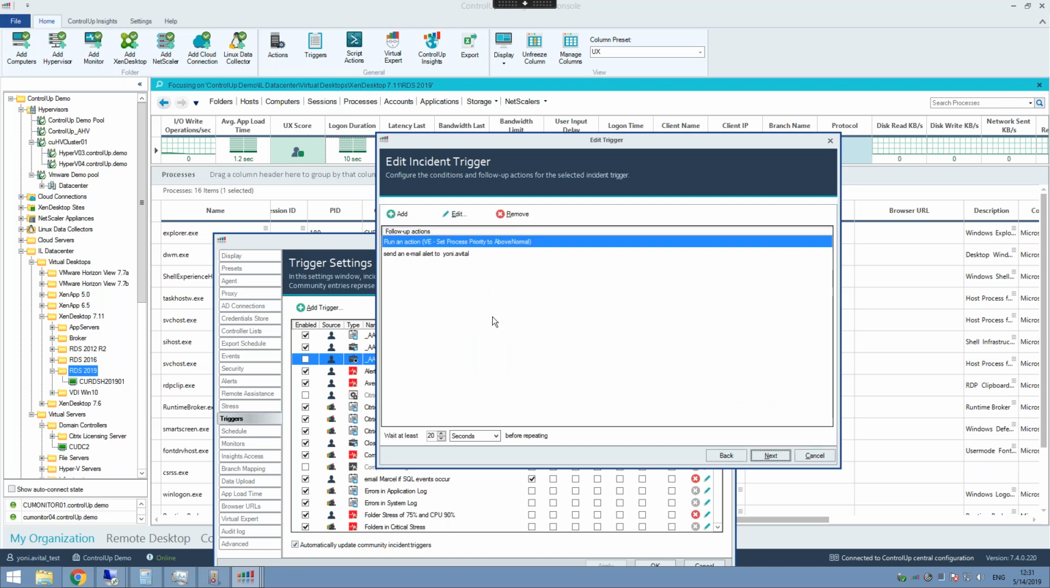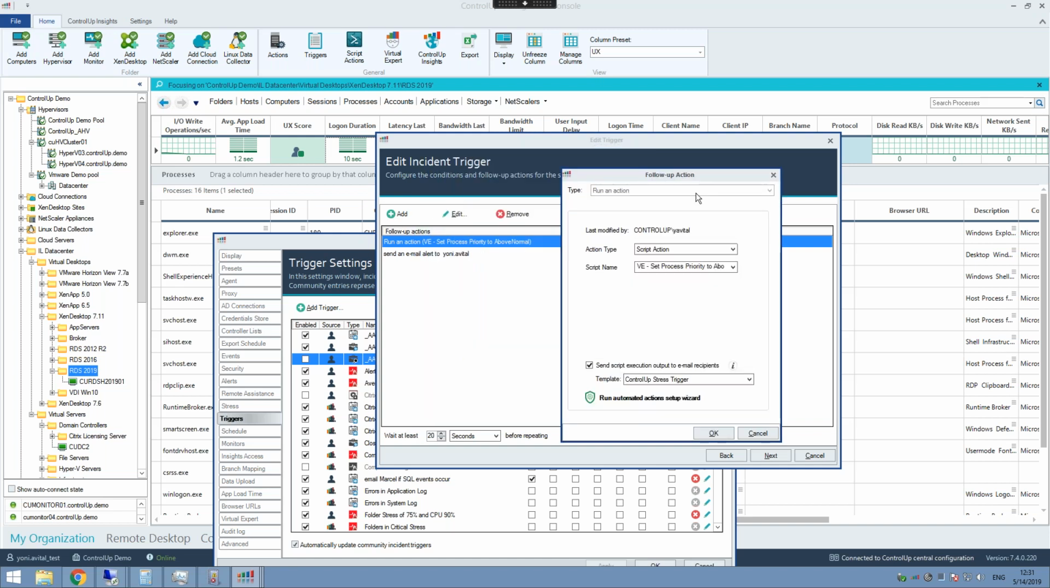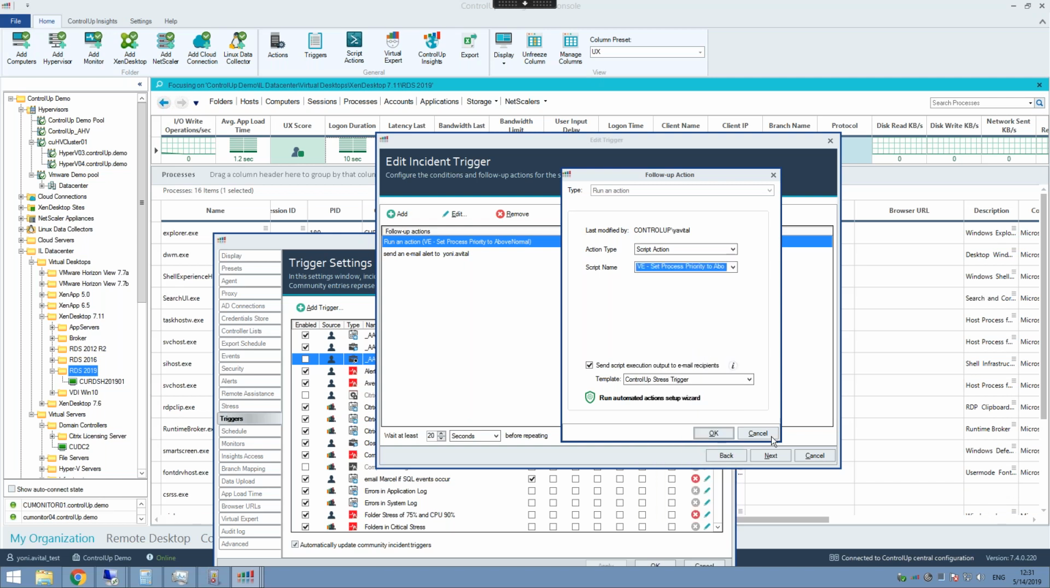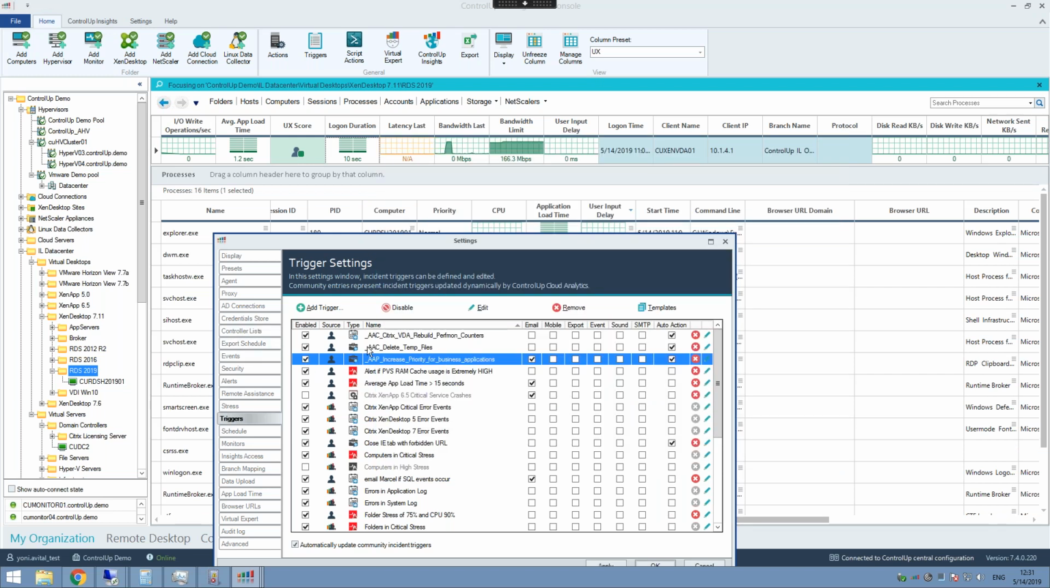Now this is the new addition in 7.4. This is what's actually enabling our automation engine. So we have a new follow-up action here, which enables us to run a script action. We can choose any of the enabled script actions from our internal library. In this case, we have attached a script called VE set process priority to above normal. I'm going to enable this trigger right now.